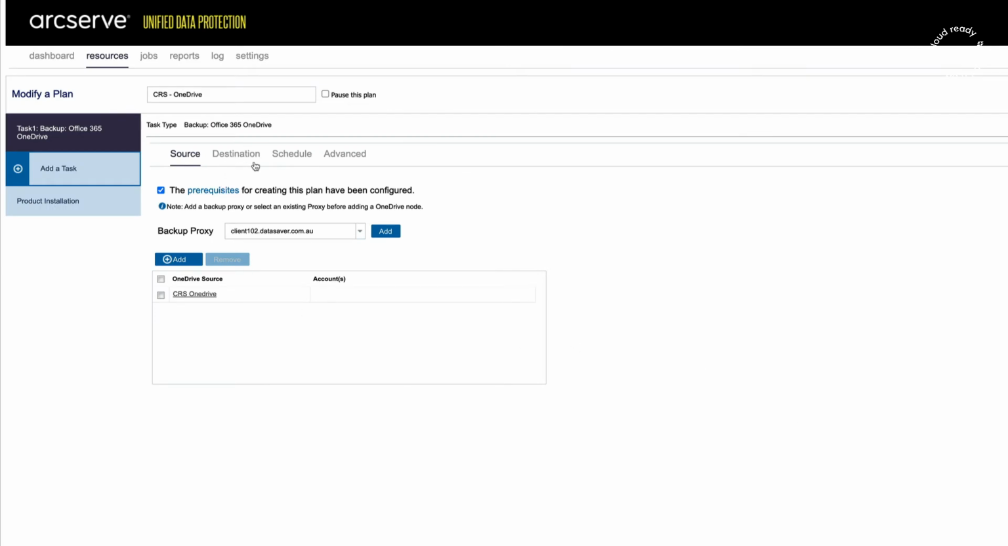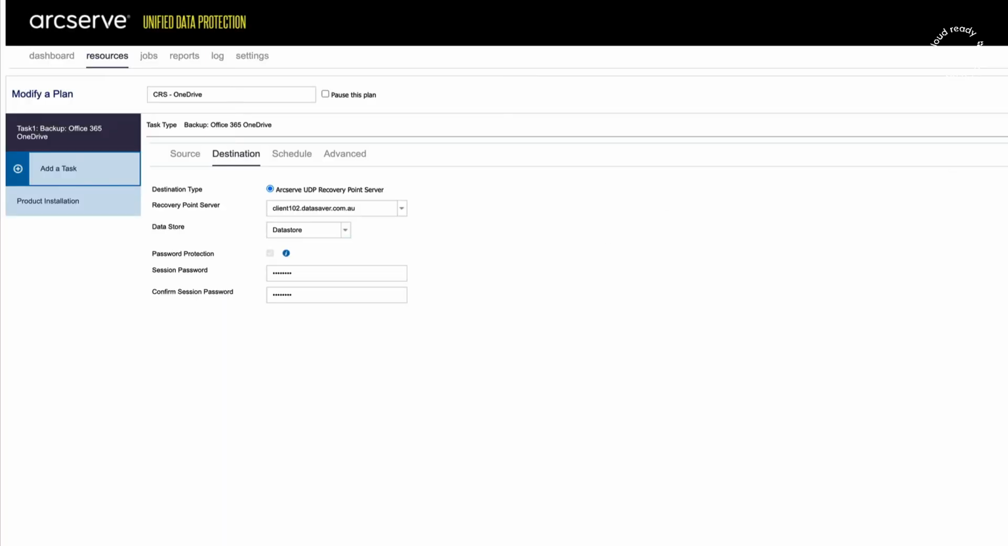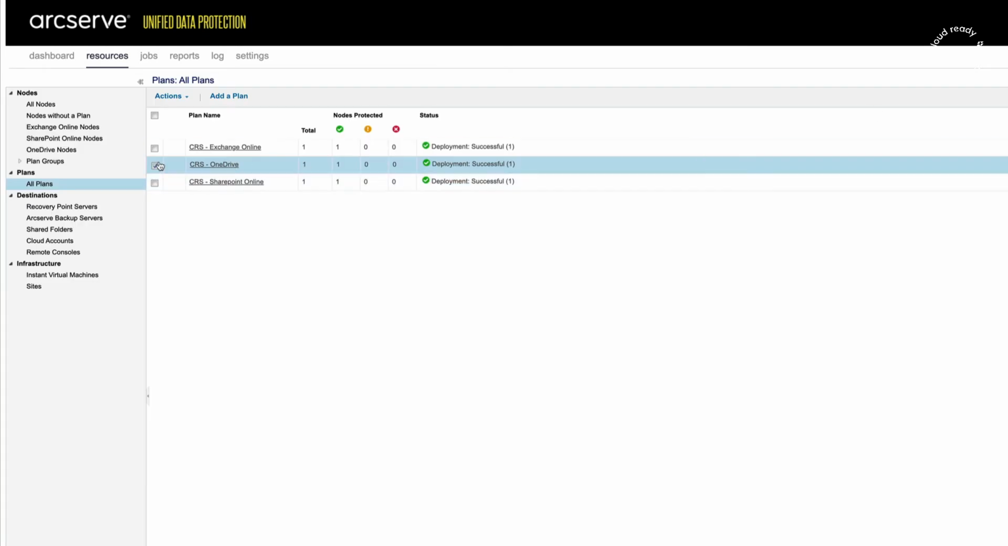The plan is almost identical to the Exchange one. We define our source, our destination, and our schedule. Similarly, SharePoint Online.